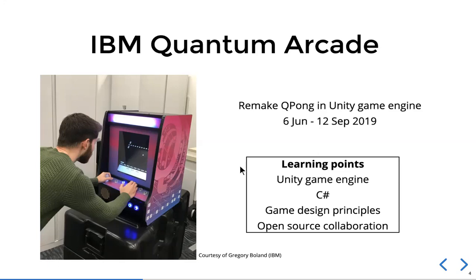But because Pygame is a really bad game engine, I had to remake QPong in Unity, which is much more robust and has much more functionality. It took us 3 months to develop this game with Gregory and Ivan. It was a really great learning experience because, as I told you, before Qiskit Camp I had never done any coding. So I learned a lot of things. I learned how to use the Unity game engine. I learned how to develop a game, how to design a game.